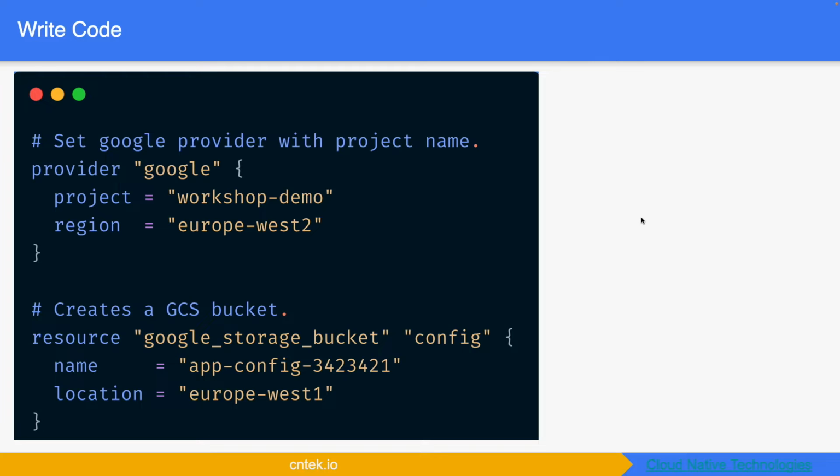As we are going to create some resources in Google Cloud, we first define the Google provider with details like the project ID, the region, etc. Then we define the resource block for the GCS bucket and all the required attributes. Additionally, if you want to override an optional attribute, you can provide that. In this example, I am providing the name as app-config-3423421 and the location as europe-west1.